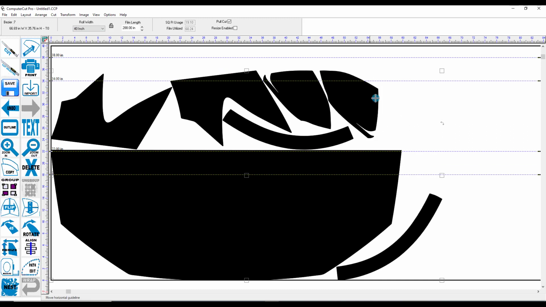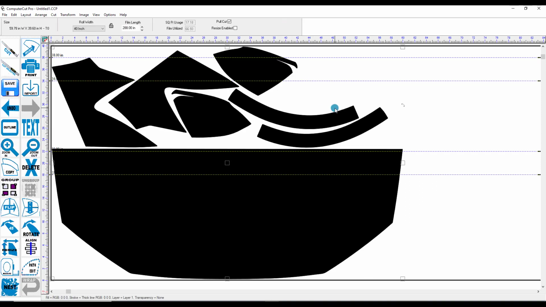You can do this again. Hit Control A and hit Nest. And it should... Okay, there we go. And it nests it for a 40-inch roll.